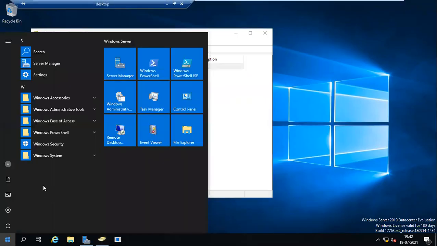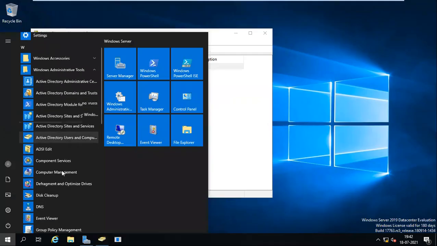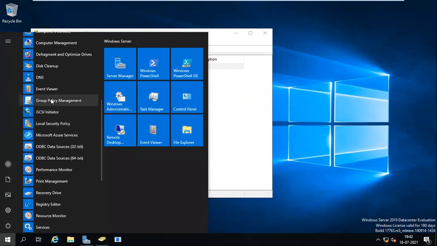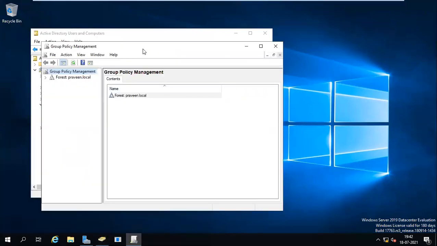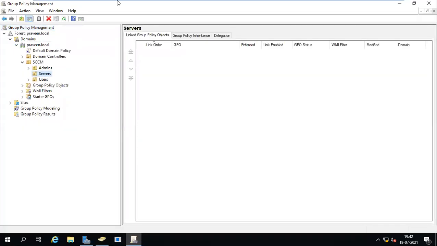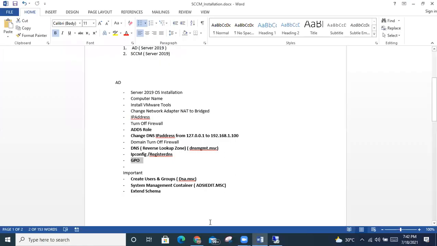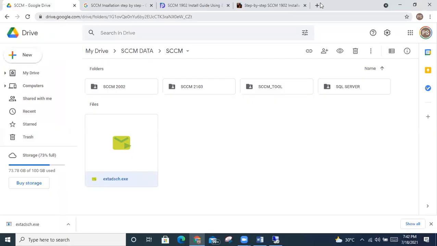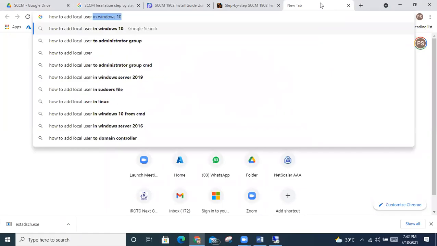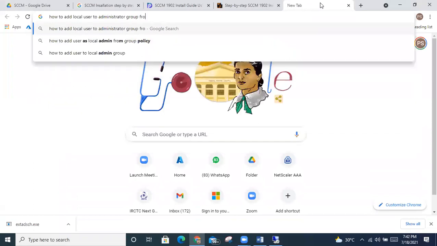You need to go to start, administrative templates, open group policy. So group policy management. I want to create a group policy for a specific OU. Which OU? Under servers. I want to create a GPO over a specific OU. If you want to add a local administrator and you don't know how to create a GPO, simply search how to add local user to administrative group from GPO.